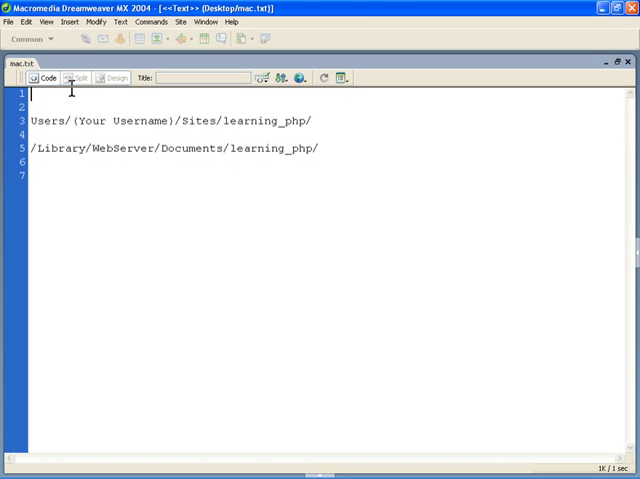On the Mac, like I said, the directory that we're going to find, the tilde and your username folder, as I mentioned, is going to be Users, your username, Sites, and then learning PHP is where you would place that folder. And PHPMyAdmin would also be there as well. So this is where you're going to place those two folders.